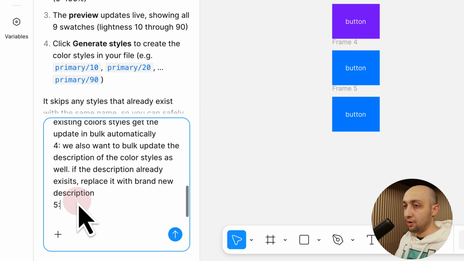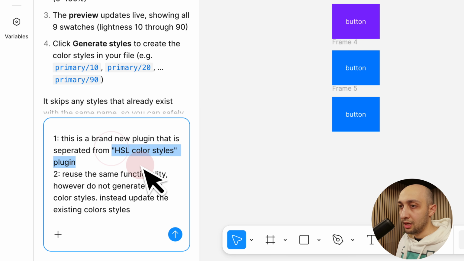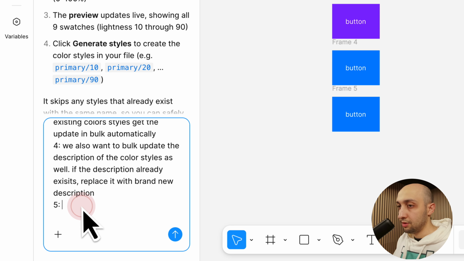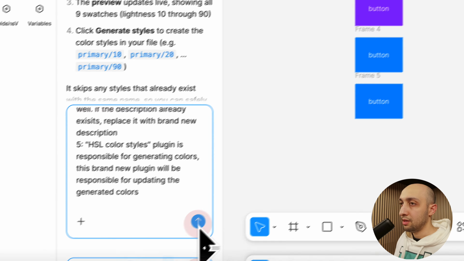And then finally, for requirement number 5, we will reiterate that the HSL color plugin is responsible for generating. This new plugin is responsible for updating. So let's just go ahead and add that. And that's our final requirement. So let's just go ahead and click to see if it's getting generated.